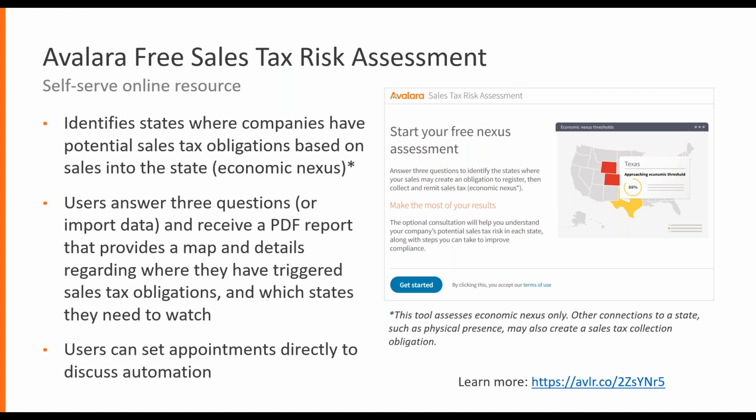I also wanted to offer you this free sales tax risk assessment. If you're thinking, I think I have some liabilities in states, I think I've met some of the thresholds or I'm coming upon the thresholds, you can go to our website. There's a link here on the slide. We'll send this out to you as well. You can take a risk assessment to see where you may have some liability for economic nexus. And it can show you where you're approaching and where you may need to take some action with the states.